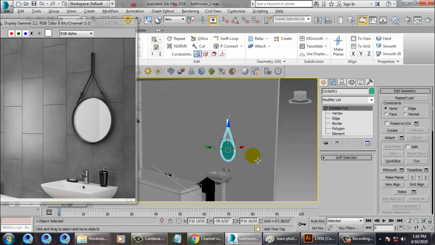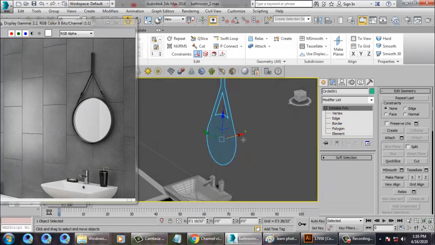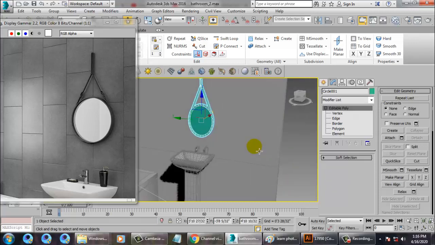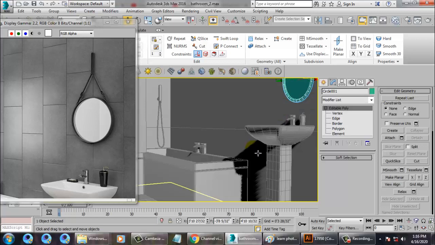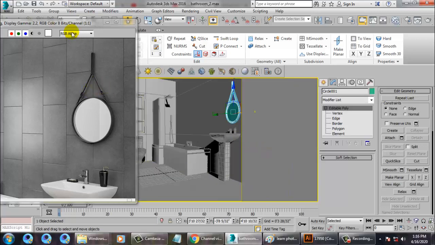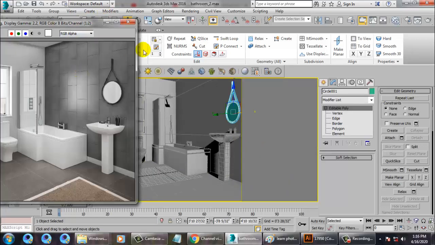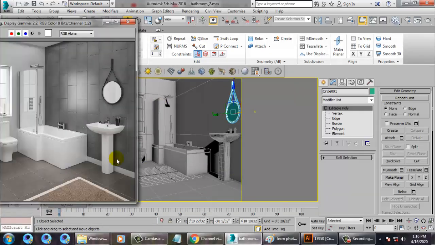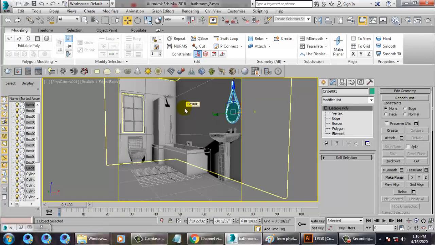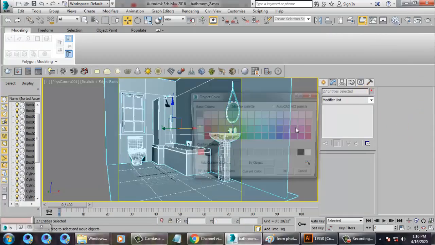Alright. So once you're done with this, you can just push it at the right place. Let's go back to the camera view over here and let's check this out. Alright. So just save your file over here. Select this all and just give one color to it.